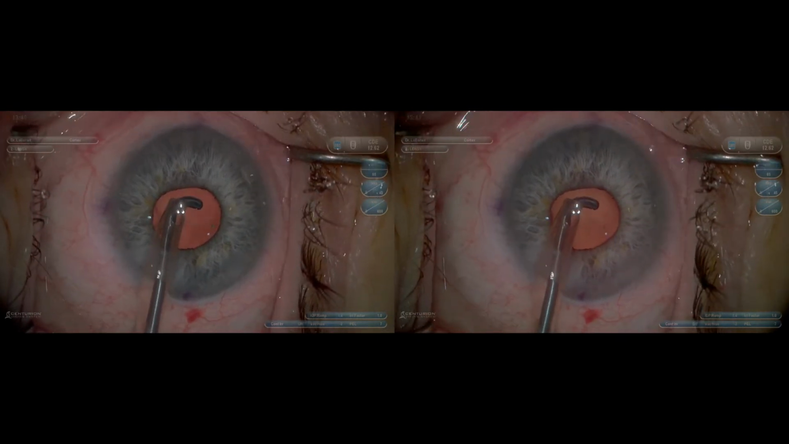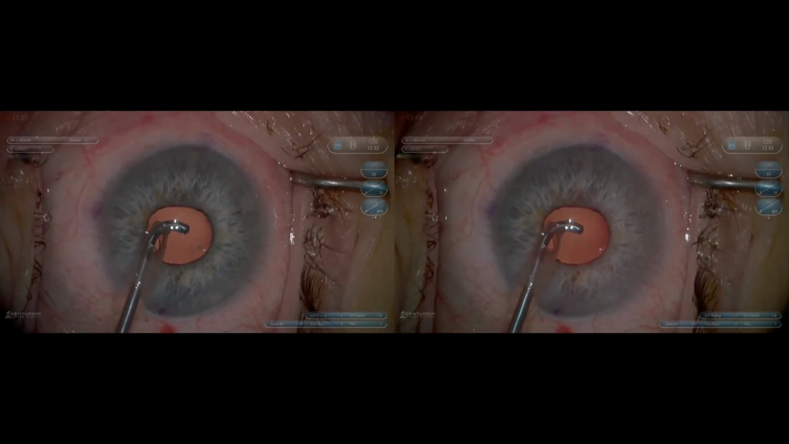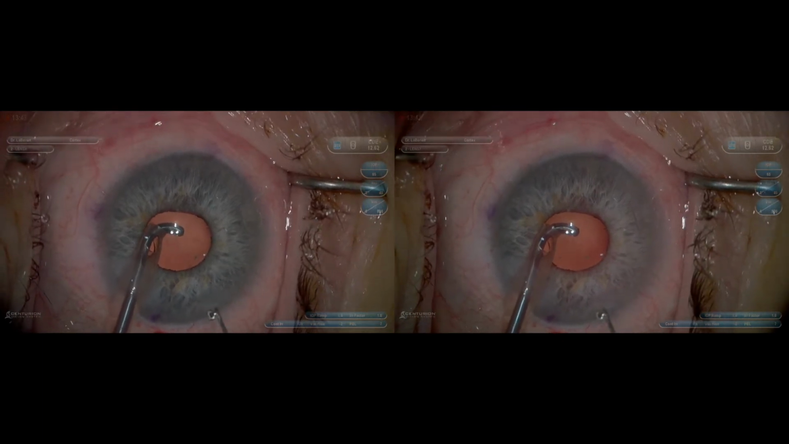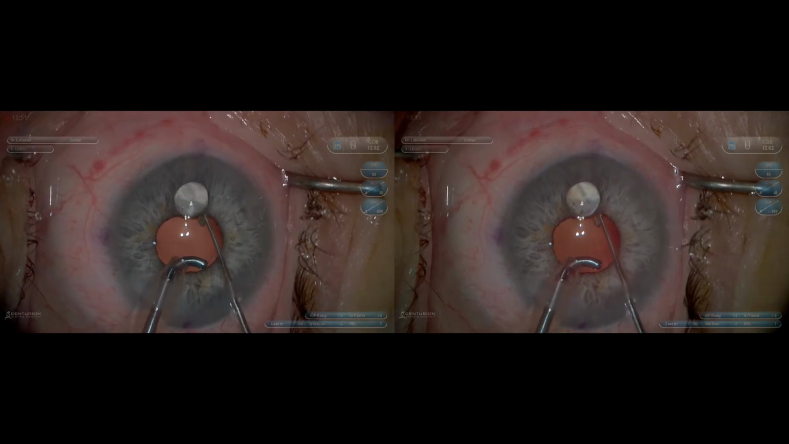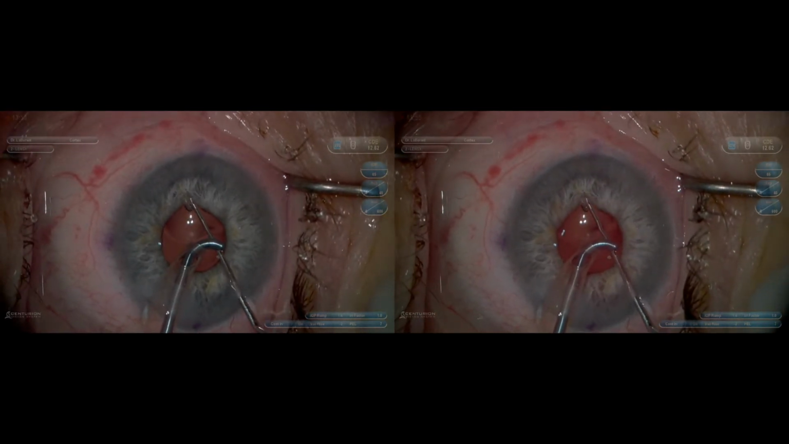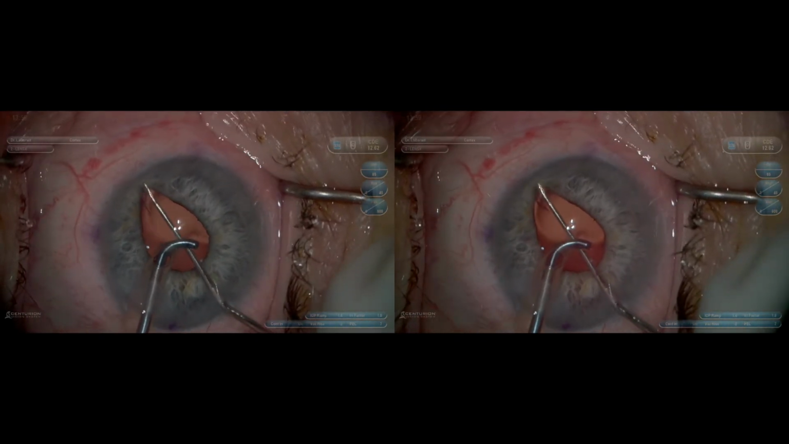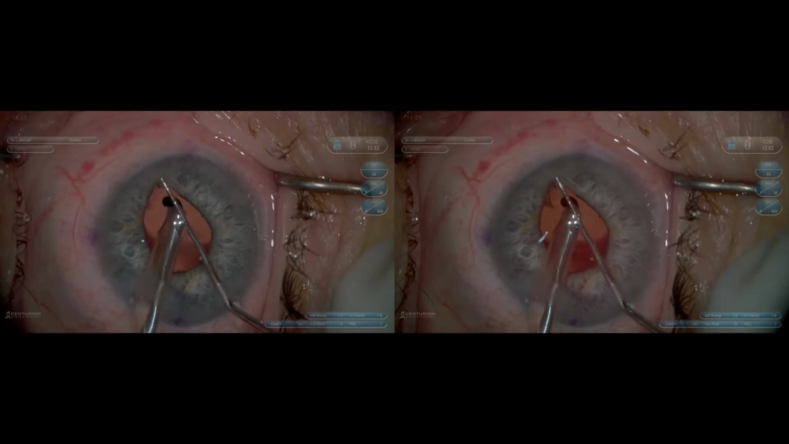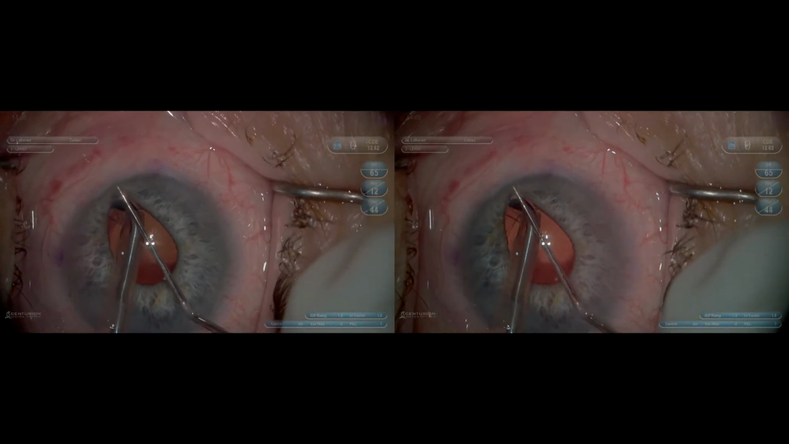At this point, to further inspect for remaining cortical material, I use a single Kuglen hook to retract the iris. This avoids any microsphincter tears that pupillary expansion devices may create and therefore avoids a surgical pupil. You can see here that there is some cortical material remaining, which is now visualized and removed.